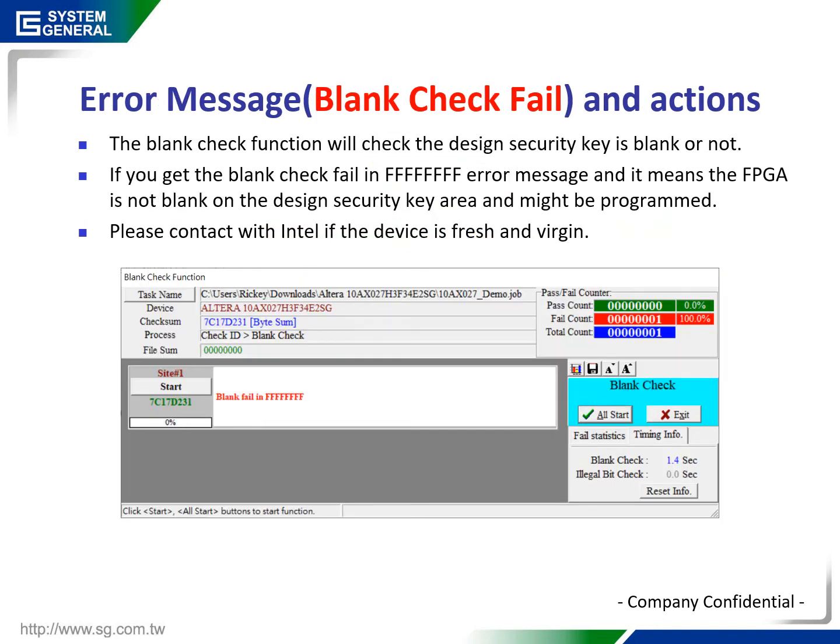In this slide, I will show you what to do when you try to program the device but get the blank check fail. The blank check function will check whether the design security key area is blank or not. Once you get the blank check fail, it means that the FPGA is not blank on the design security key area, and it might be programmed already.